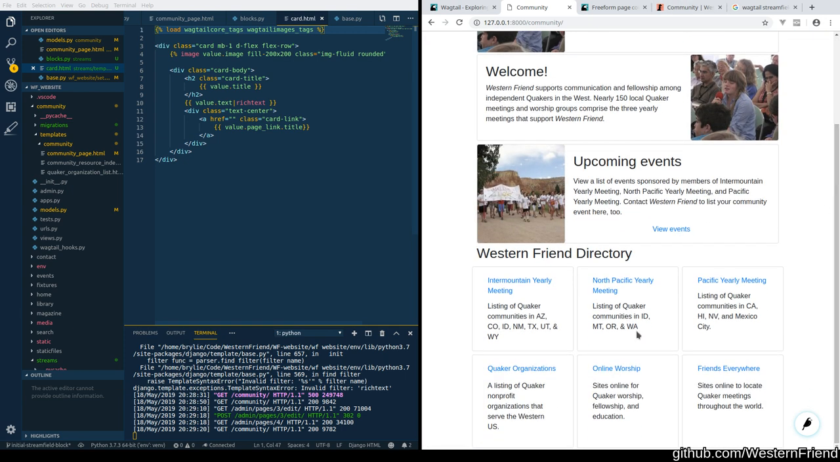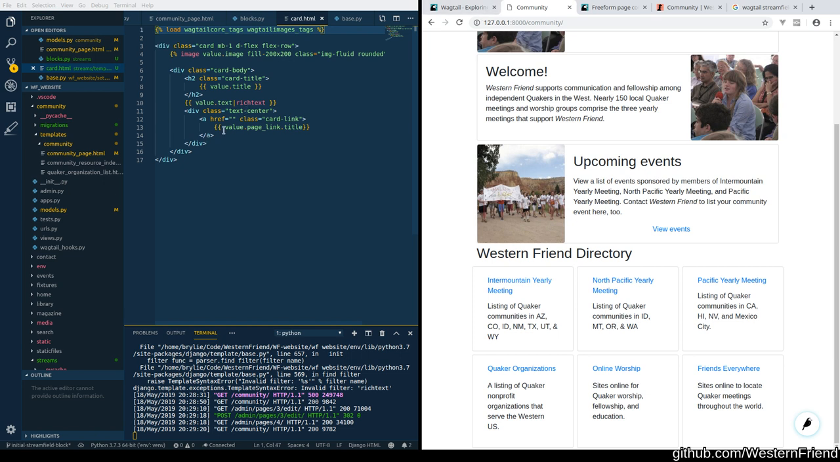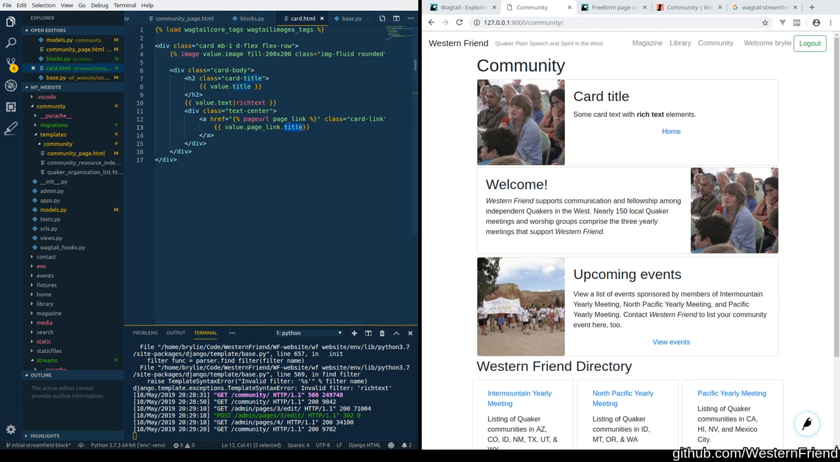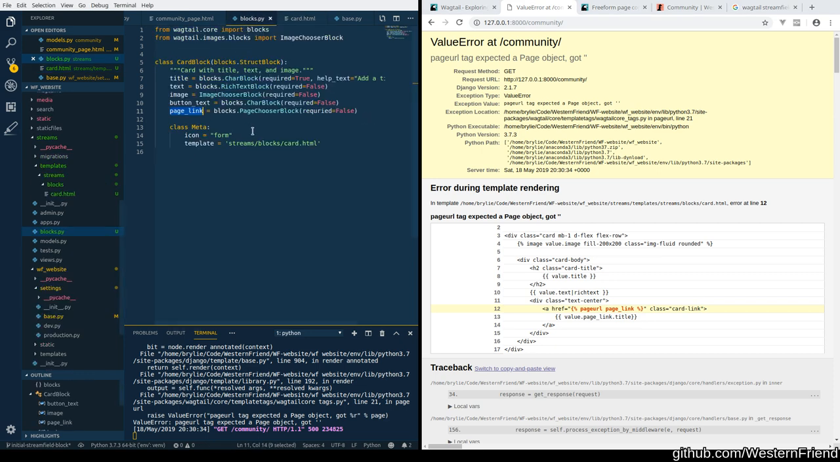I'm trying to think. Off the top of my head, where am I getting these links from? Page URL, I think. I believe it'll just be page URL. Come on. Okay, so what's the deal here? What does this page link represent?